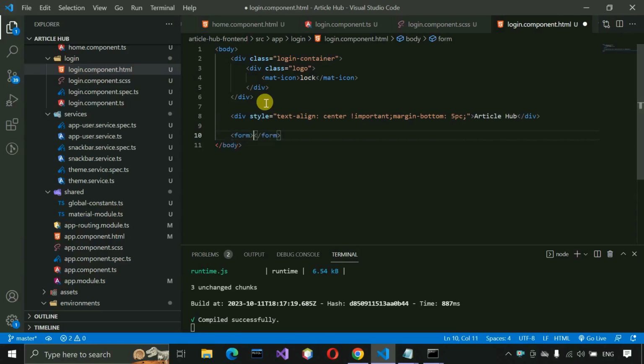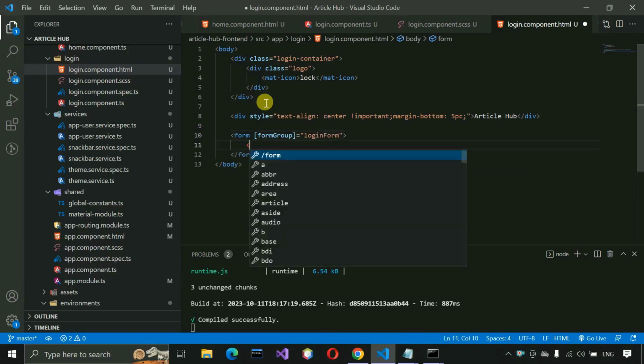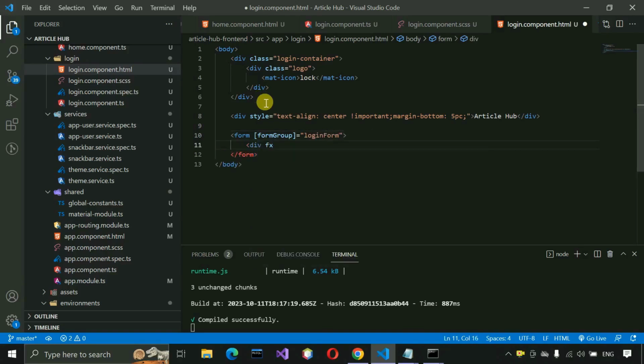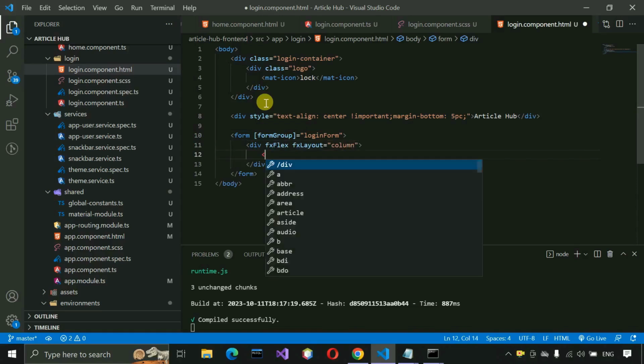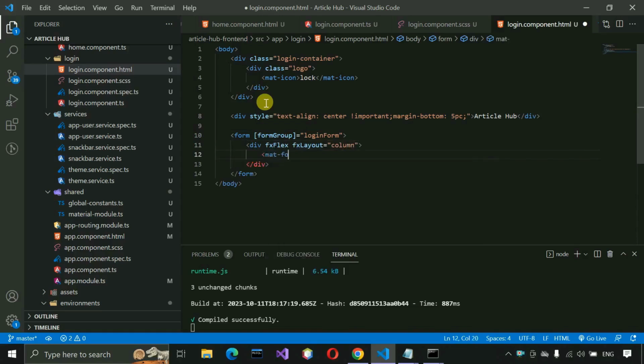So form, close the bracket, and then we have to write the form group which we have created, right? That name was user form. So here the login form, this one, and inside this one we need to create a div, and here we are going to use flex. So fxFlex, fxLayout, and it should be column. Close this one, and here we have to create a mat form field.